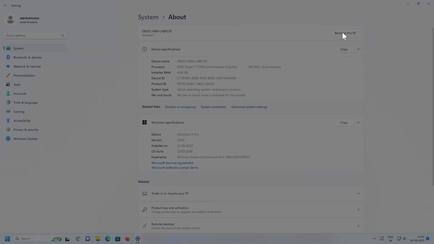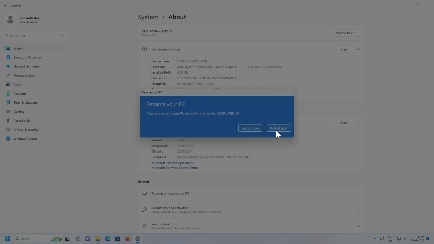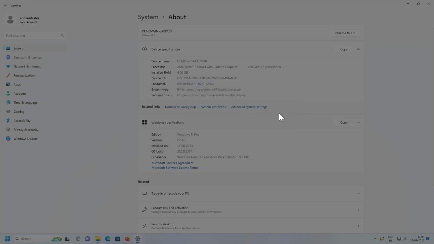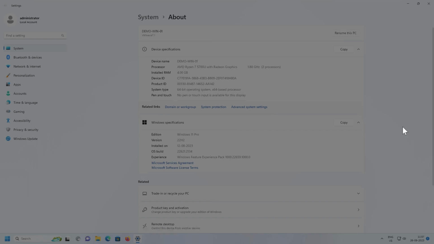window. You can select Rename this PC, and I will enter the PC name demo win, and I will rename the PC to the same old PC name. Next. Again, it will ask for restart. I will restart. So these are the two ways which you can use to rename the PC of Windows 11.